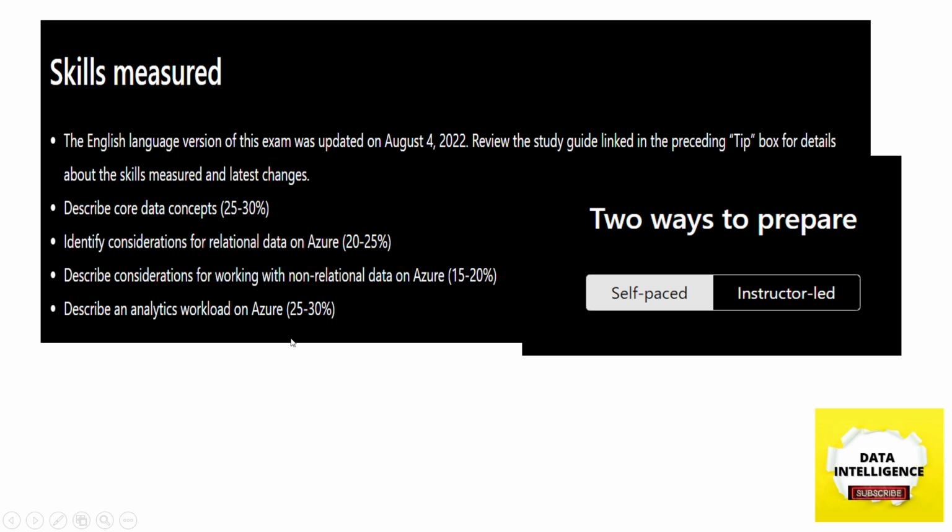Okay, for preparing for the examination we have two options, one is self-paced and the other is instructor-led. If you are choosing the instructor-led way of preparation, for example, if you are preparing as a group, if your company or your college or any academic institution is supporting you to prepare for this examination, then you can approach the Microsoft Learn organizers for the instructor-led preparation. Then if you are preparing on your own, you have to choose the self-paced one.